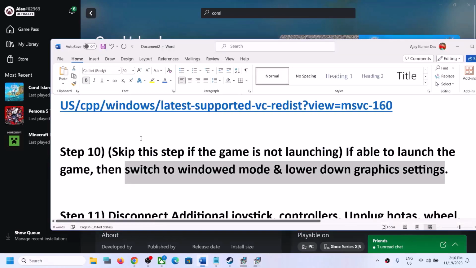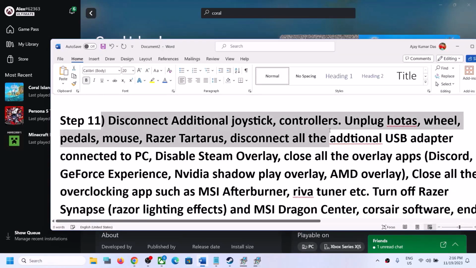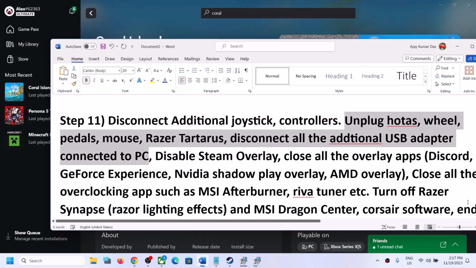Now the next step is to disconnect additional controller connected to the computer. So if you have any additional controller connected, disconnect it and then launch the game. Also unplug all the external devices which you're not using. So if you have these devices or any kind of USB adapter connected, disconnect it and then launch the game.